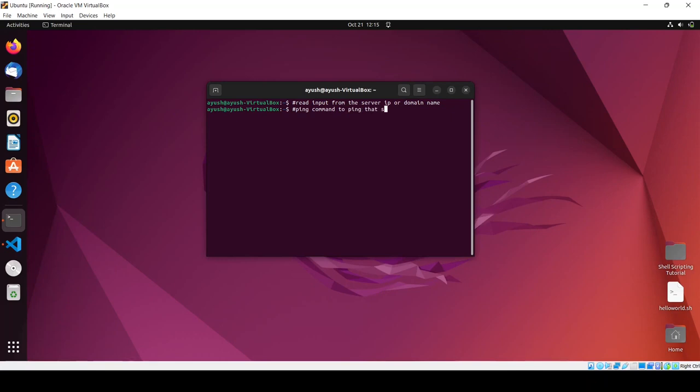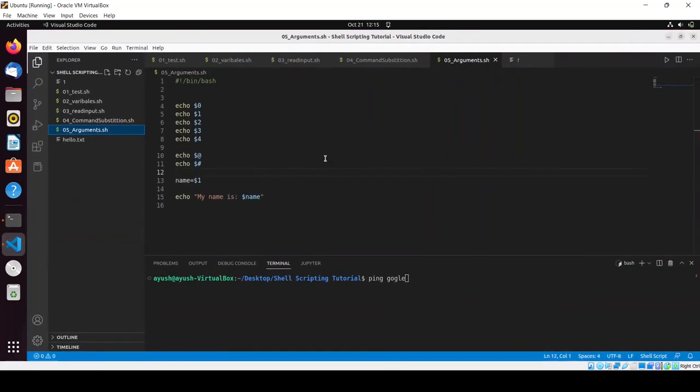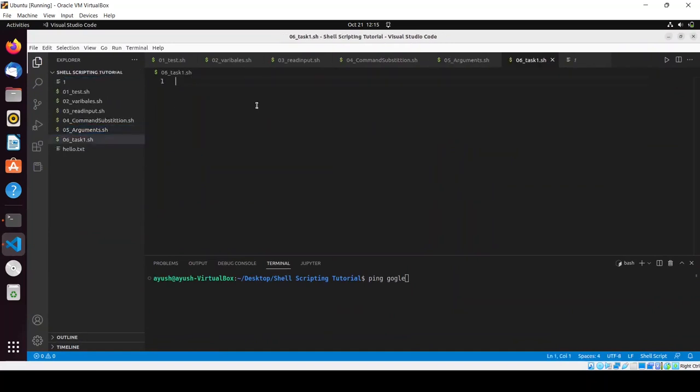Things are very easy. If you want to go ahead on your own, you can go for it, as it will give you more confidence about it. Now I will use this scenario and create one script. I have already opened up my Visual Studio Code, and you just have to create one script, and I will use the hashbang.